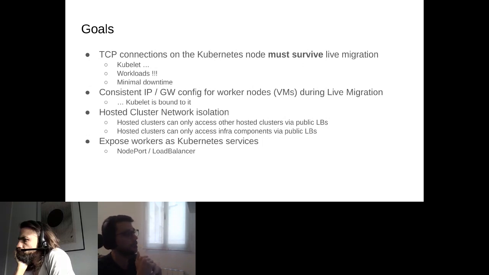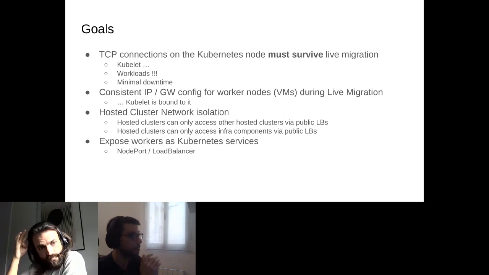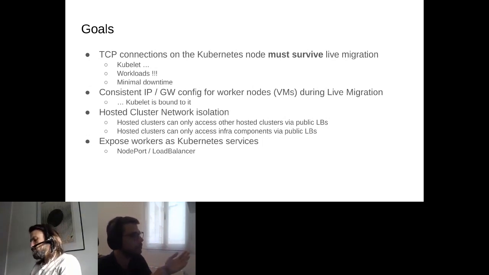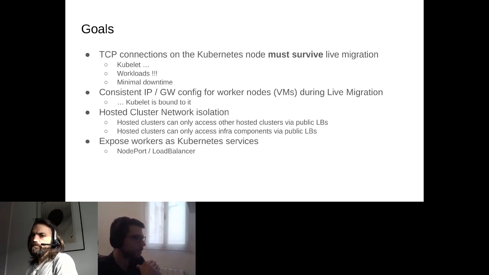Another thing we need, as I said before, is to achieve consistent IP and gateway configuration across the migration. So for the source and target nodes, both the IP and the gateway configuration must be persistent and must be the same after it, mostly because Kubelet is bound to it and we cannot afford to reconfigure it. That would lead to the TCP connections breaking.